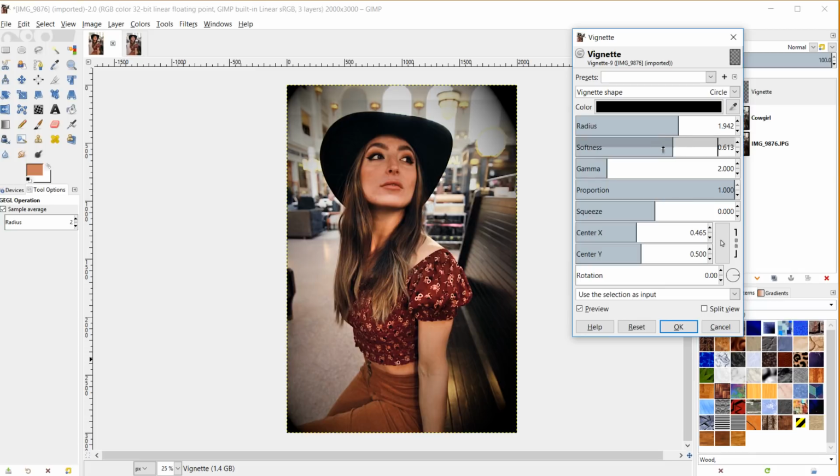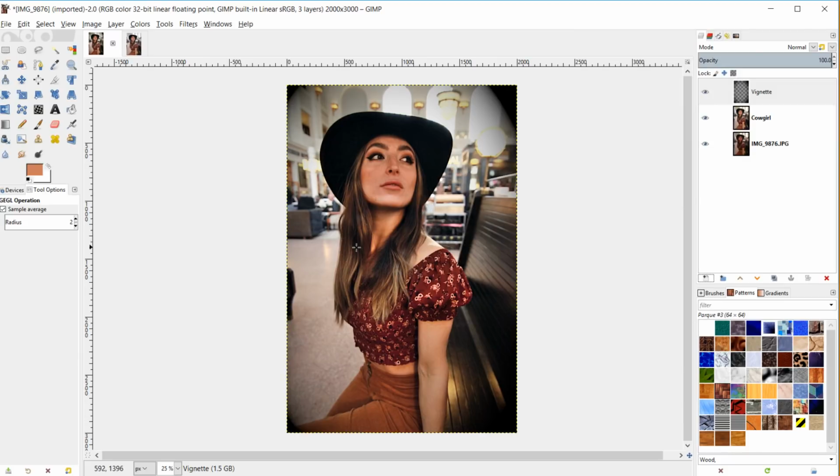I can also adjust the softness if I want. And I'll go with that and click OK. So that's obviously too prominent. So what I can do is just turn down the opacity a little bit, like so. There's a before, there is an after. Let me just go a little bit more here. All right, so there is my final image.